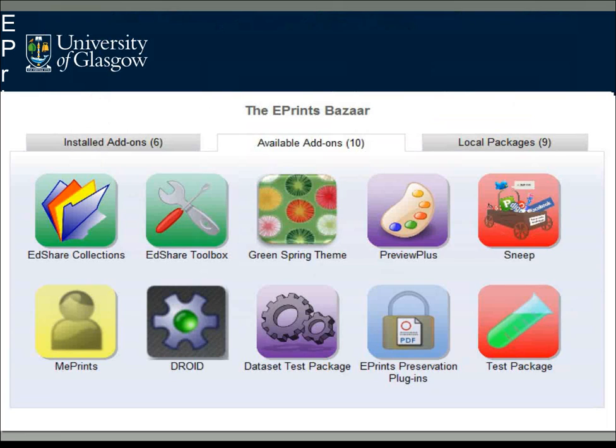This is quite an old slide, but you can see more recent ones, which include IR stats, which include things like shelves, options like MePrints. They've originally done some work with themes. There are preservation plugins. So there's lots of exciting, and every time I look at the Bazaar, I think, yes, that's another one that I would like to use.